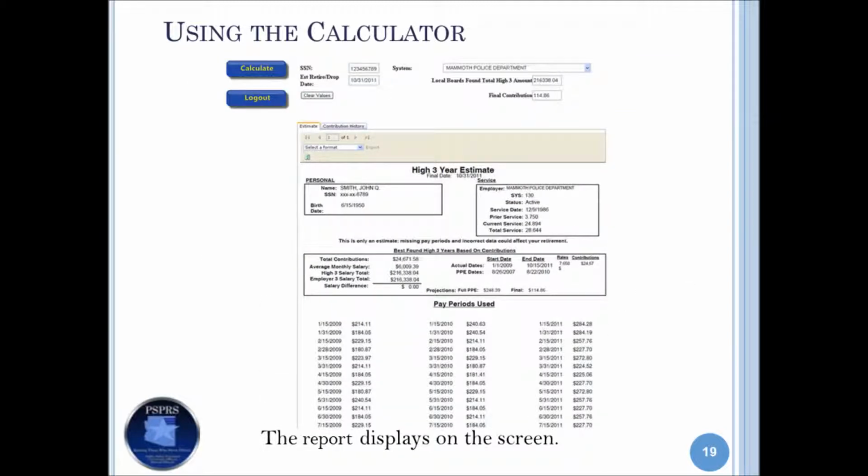This is what it looks like. It brings up the person, John Smith. He's working for Mammoth Police Department in this example. See where it says the total contribution is $24,000. His high 3-year salary is $216,000, and you put in $216,000, so it's pretty close to what it was. See how it calculates it for you? Now I put in $200,000 in my example, so if I was pulling up this guy, I would have to change it to $218,000, because based off his contribution history, he's made more money than the $200,000 that I put in that spreadsheet. This is the way you can calculate it.